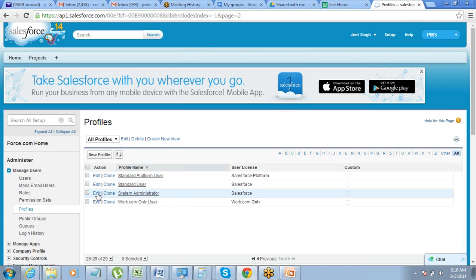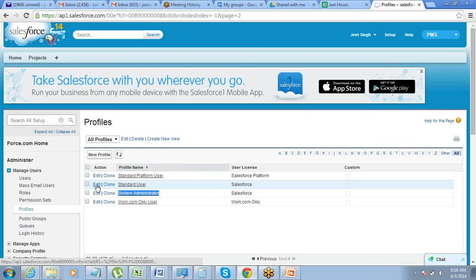Why am I able to see these changes here? Because the user in context has a System Administrator profile, and I am making changes on this profile. If you go and make changes on Standard User, you will not see the changes right here, because that profile is not applicable to this user. This is something I want you to understand: we have different profiles, and a profile is given to the user.